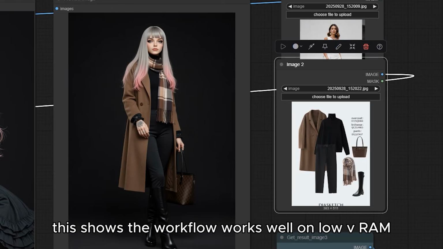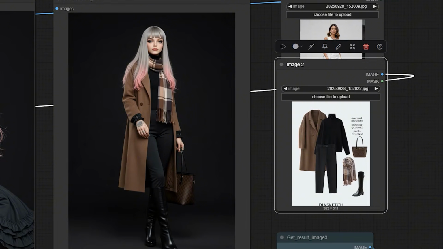This shows the workflow works well on low VRAM. And I do not switch to BF16 40 GB in these tests.